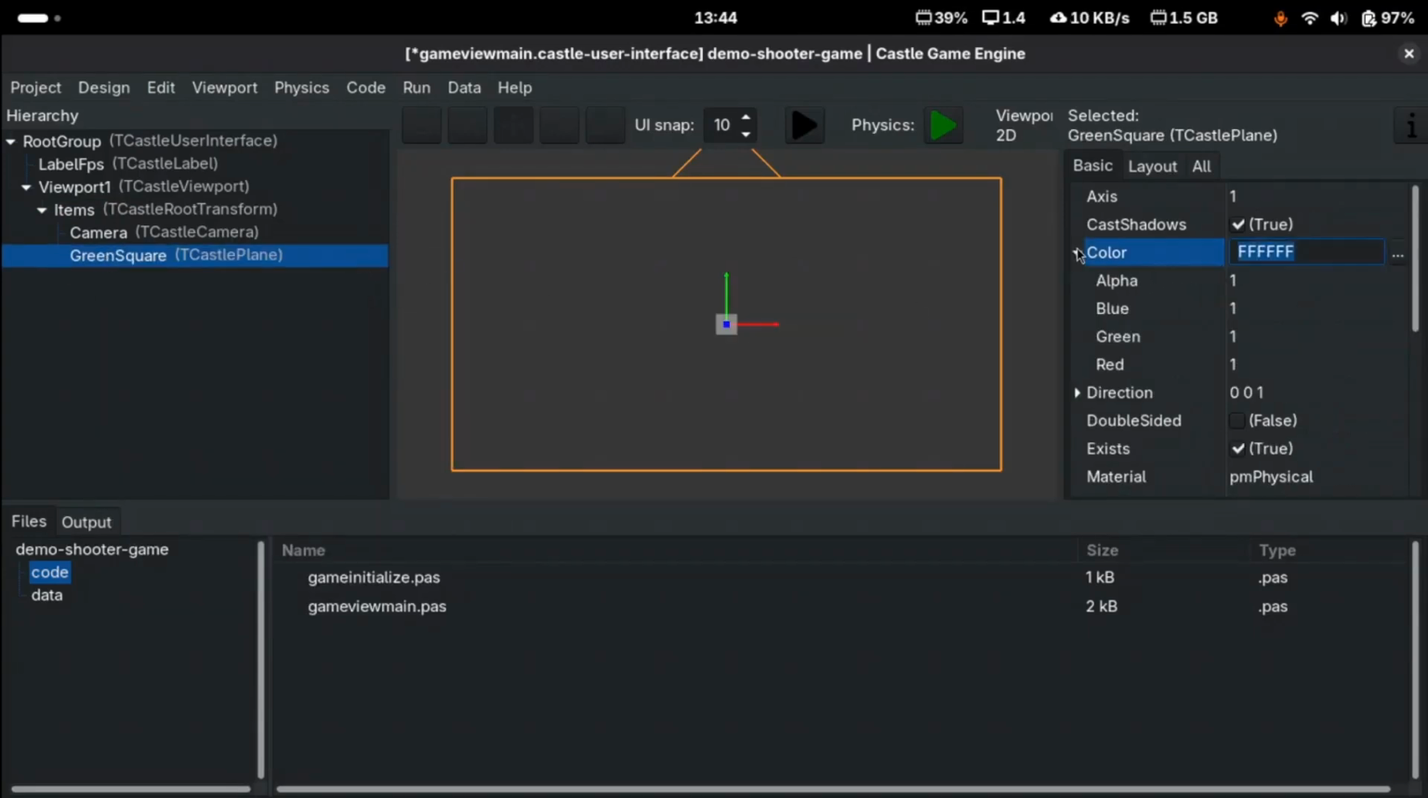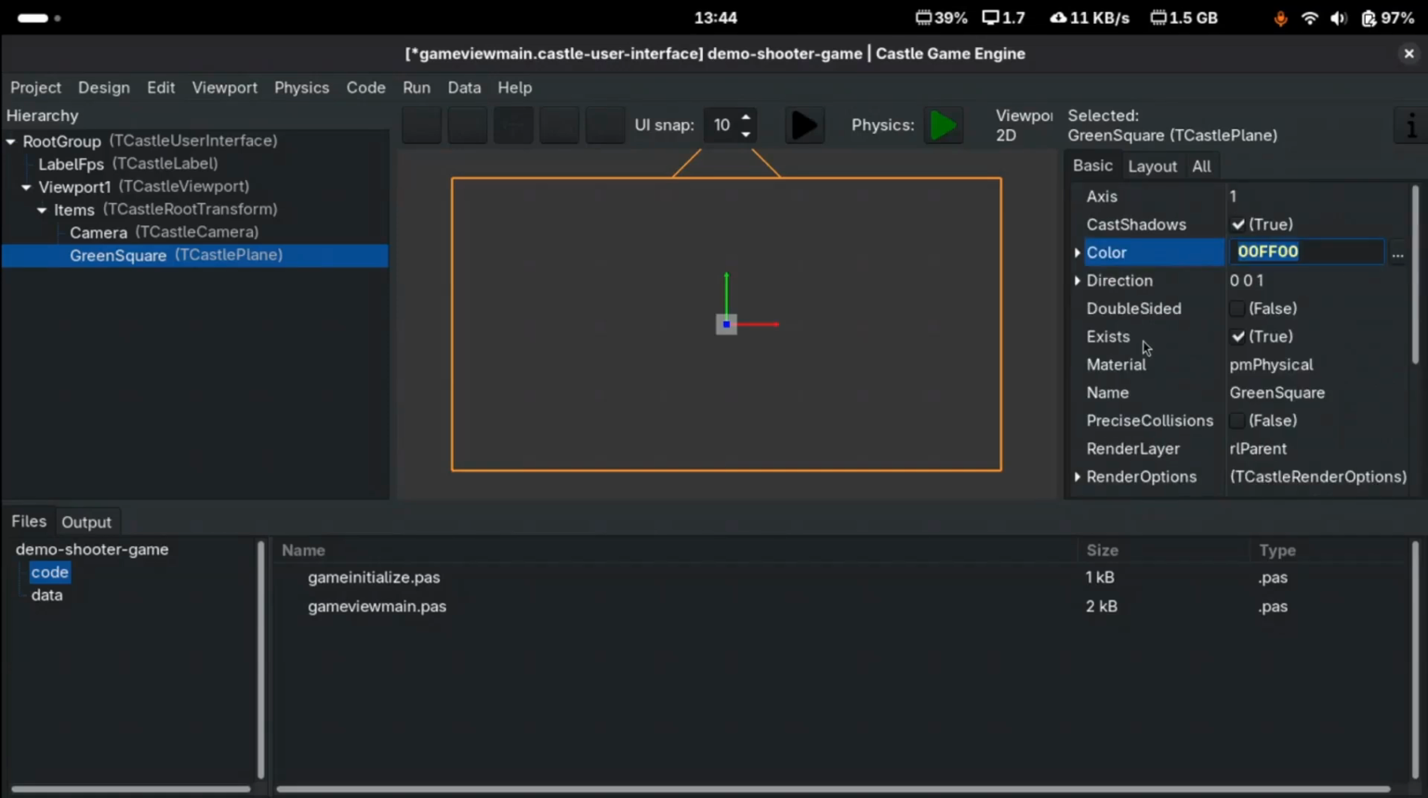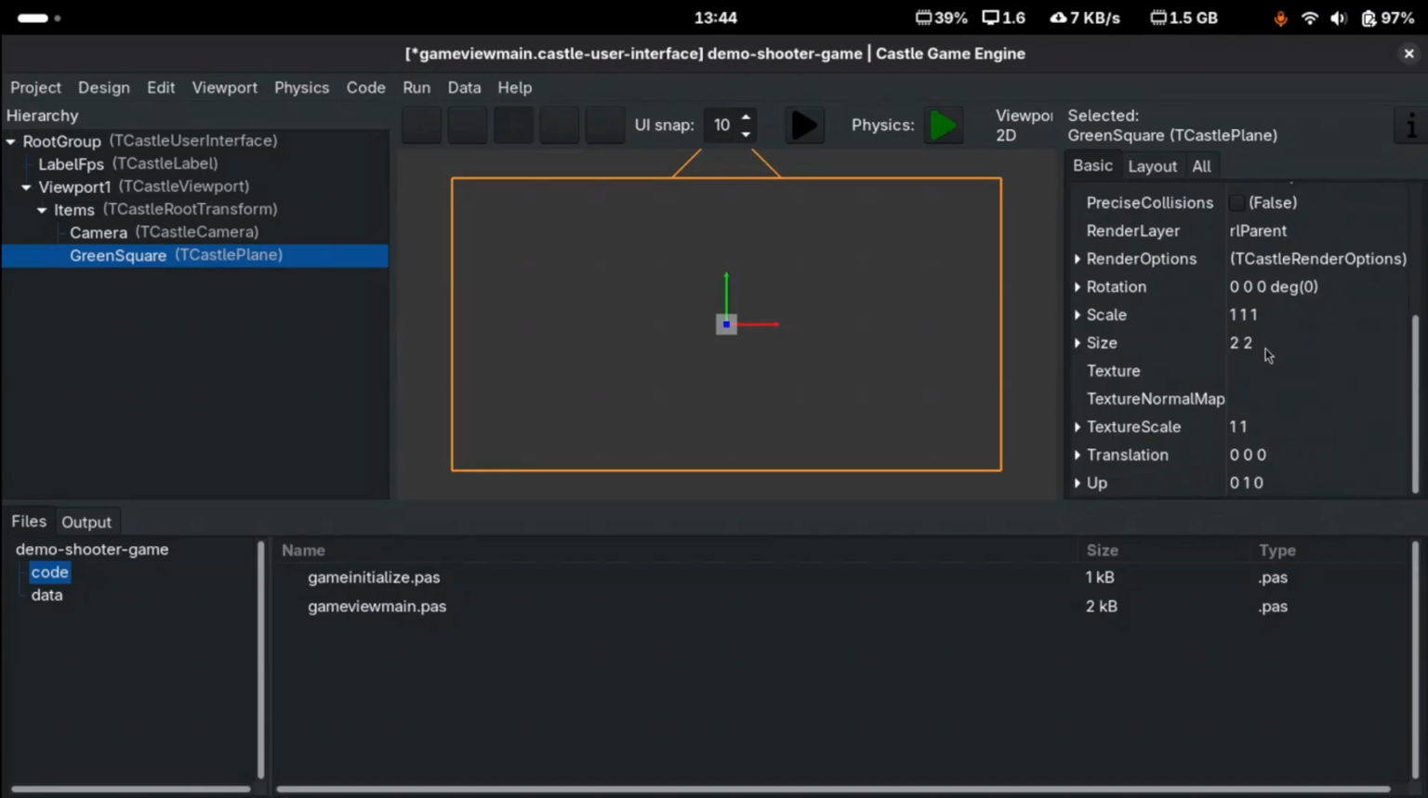And over here, to make it green, in the inspector, we will turn off blue and we will turn off red. But you can see that you still can't see it. And there are two reasons for that. We need to remember we're working in a 3D space. We need to change it so that its axis is 2. And then we also need to change the size because right now, technically it's only 2 by 2. So we're going to make the size 100 by 100.